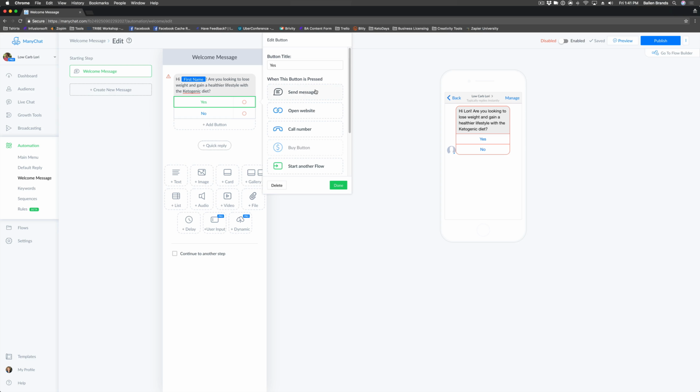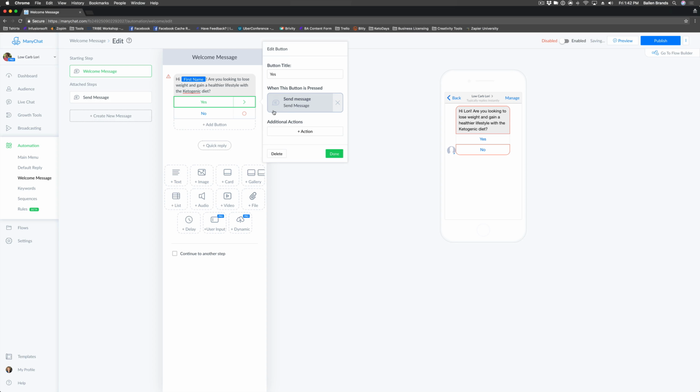Now on the right-hand side, you have an action. So when that button is pressed, what else do you want it to do? Do you want it to send a message? Do you want it to open a website, call a phone number, start another flow? Do you want it to have a delay or select an existing step? We don't have any existing steps on the left right now. So for this one, I'm just going to choose send a message.